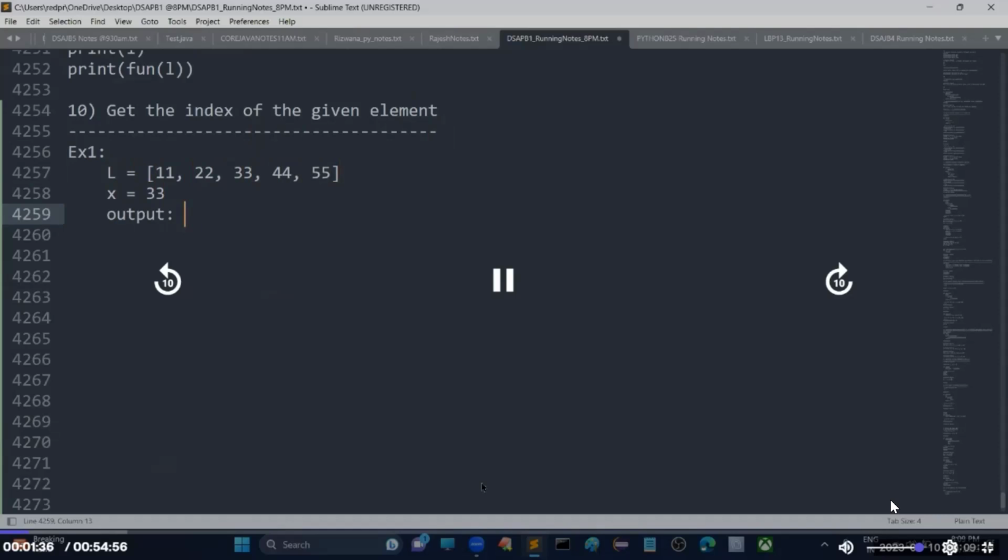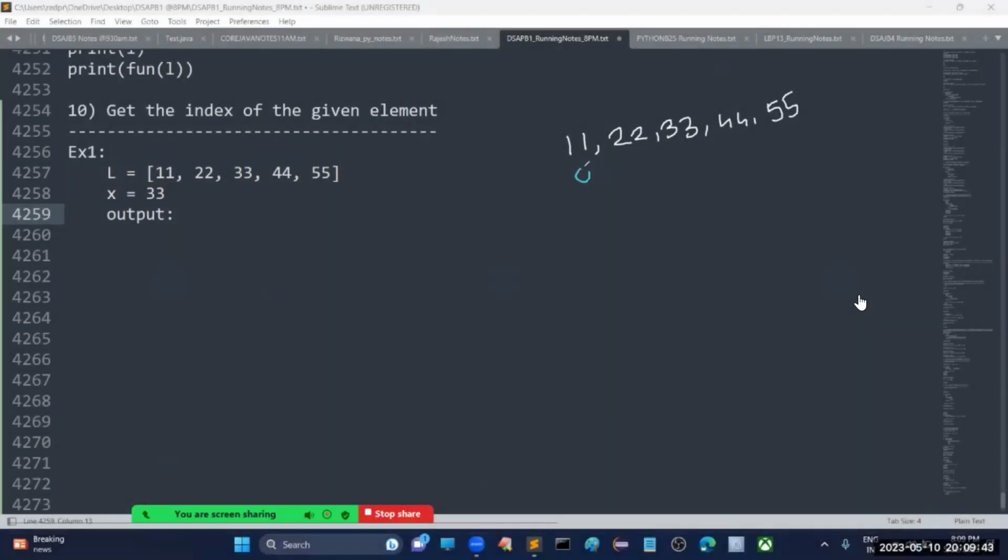If you are talking about the location, you can see here how the locations are measured. Consider the elements 11, 22, 33, 44, and 55. Coming to the index values, it is located in the 0th index, first index, second index, third index, and fourth index. The value which you have given is 33. In which location is 33 available? Second. So the output should be 2.